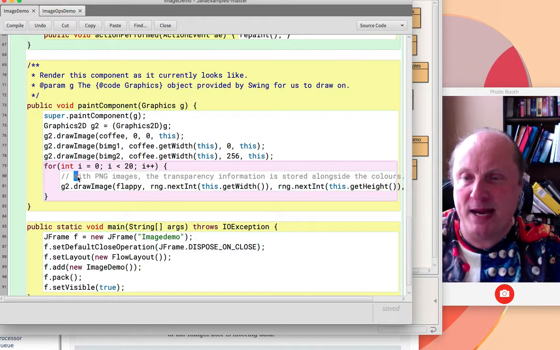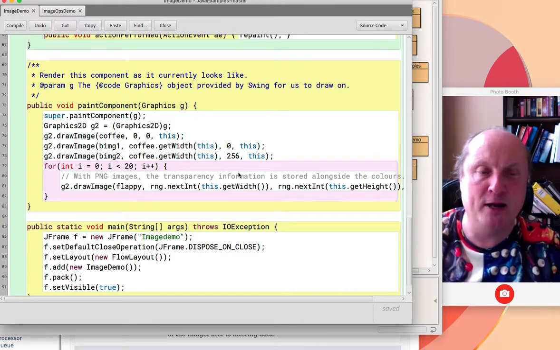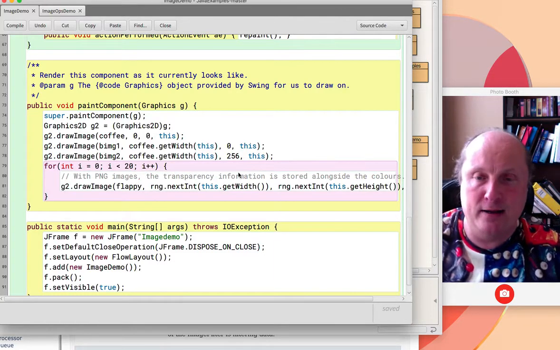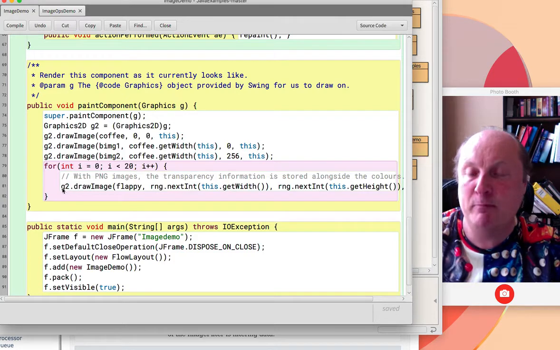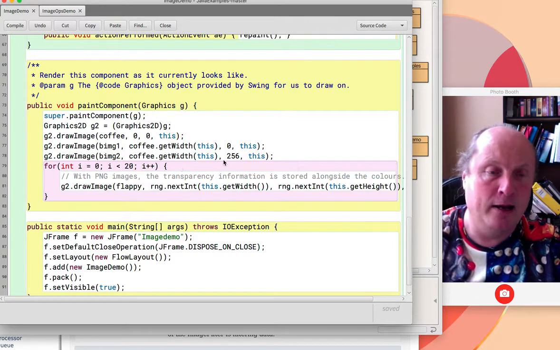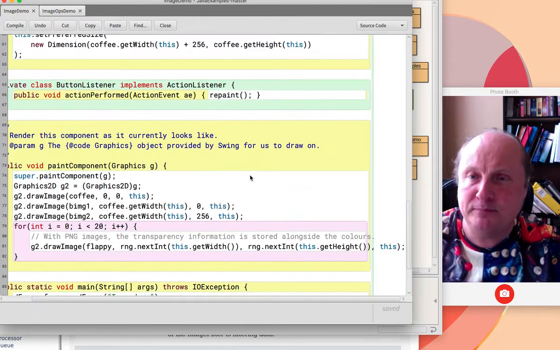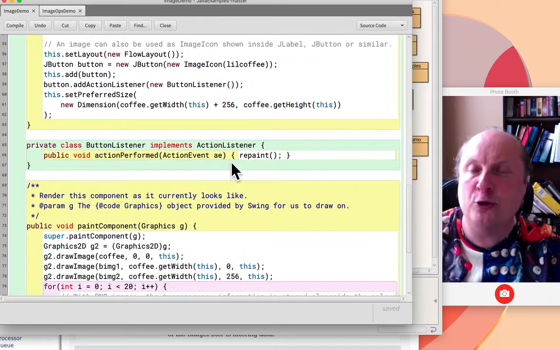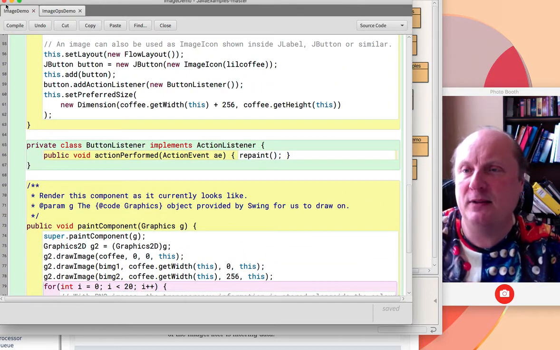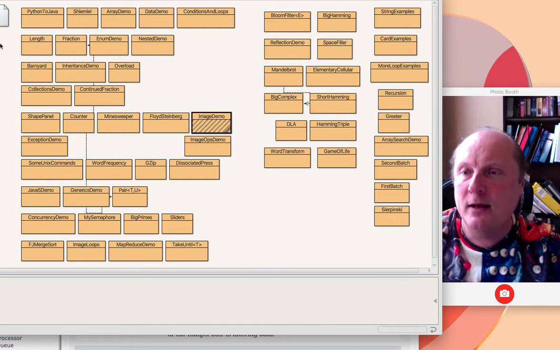And again, with PNG there is the transparency channel, that's the alpha channel, the fourth byte of the color. And this graphics mechanism respects and follows the transparencies. So this showed how to create and use images, but let's move on to the next example, the image ops demo.